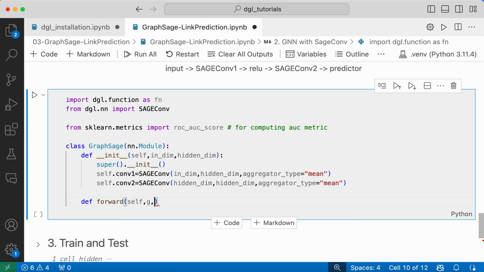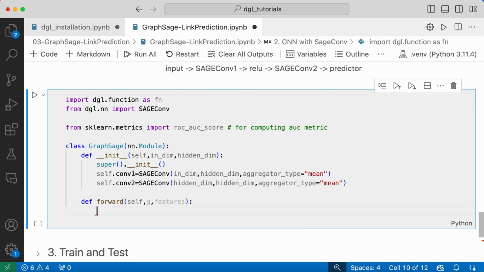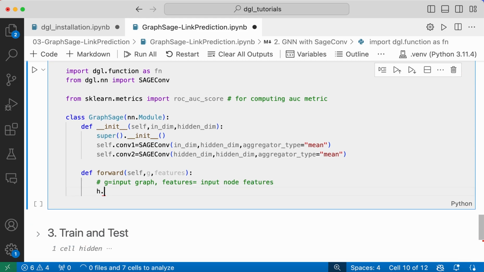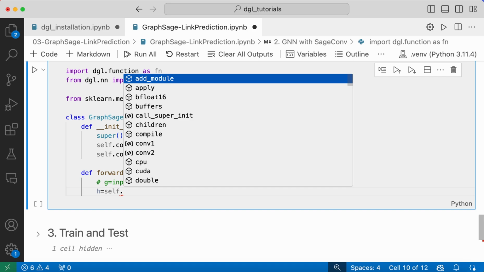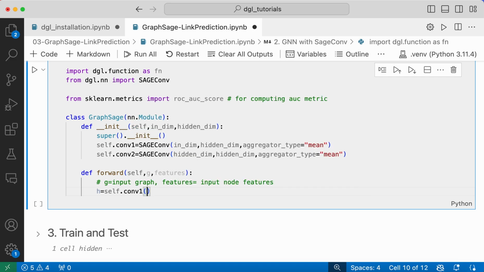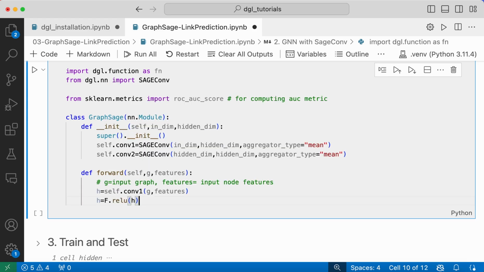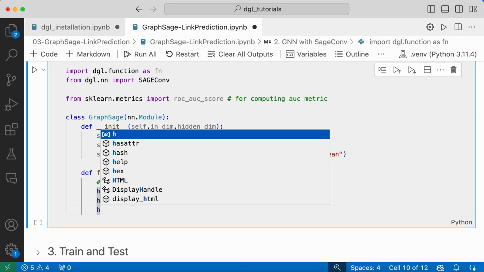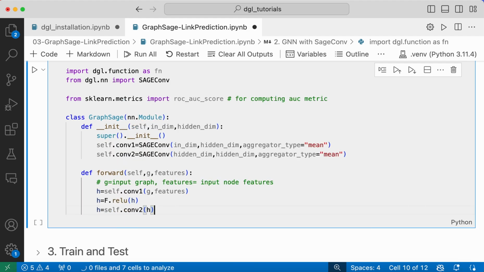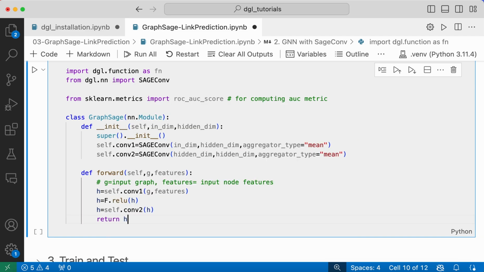Now we will define the forward pass. For forward, we need to have the graph and its features. The features here are node features. G is the input graph, and features is the input node features. First we pass the features through the first convolution, and then we do a ReLU activation, and we pass through the second convolution and we return the features.